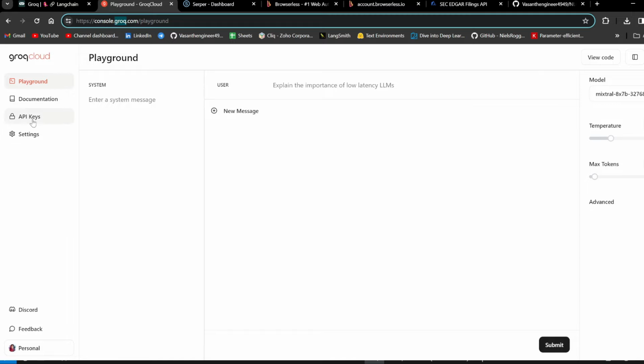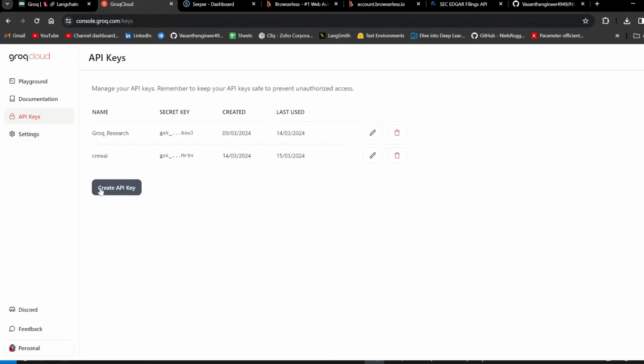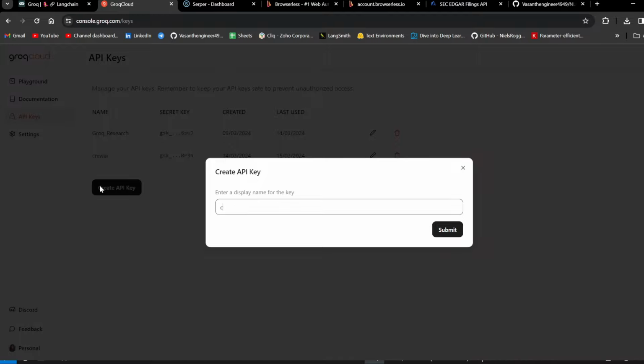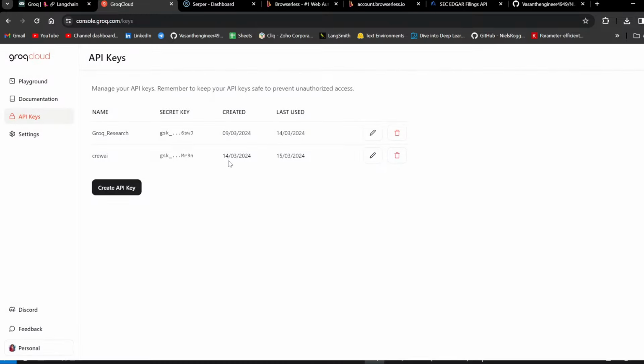console.groq.com/playground. In this, click API keys, click create API, give a name, let's say it is CrewAI, and then click submit. Once you click submit, an API key will show. You just need to copy the key once because it won't show another time. Keep these API keys, including this Groq key, in a separate file so that you can keep those in your .env file, which is very important.